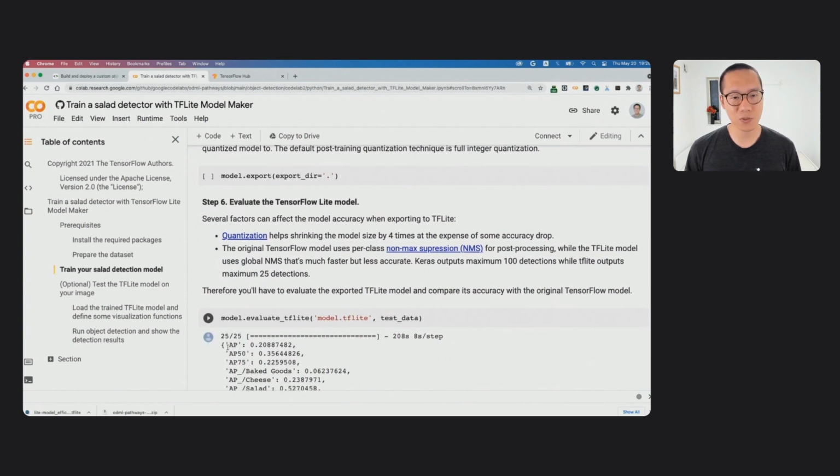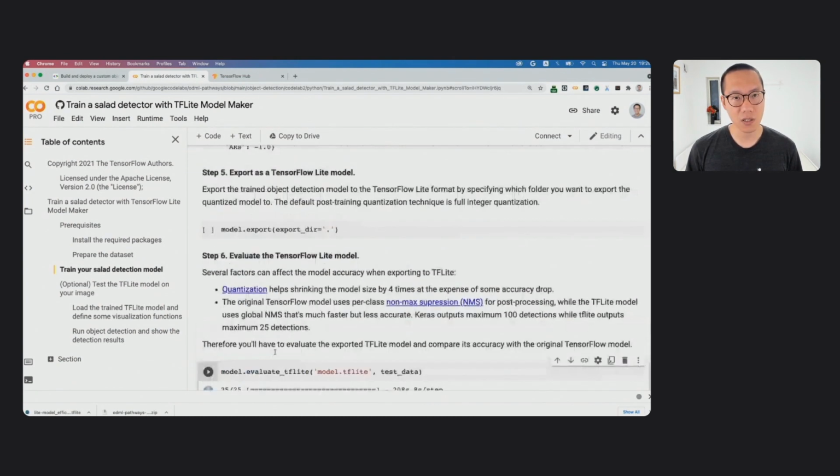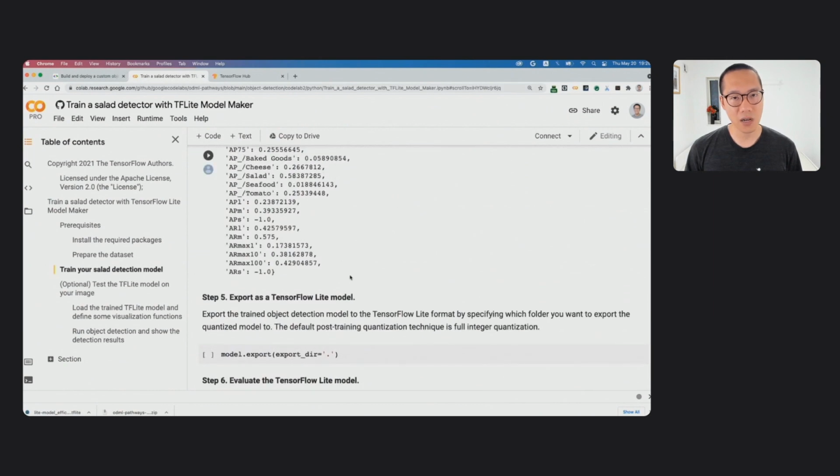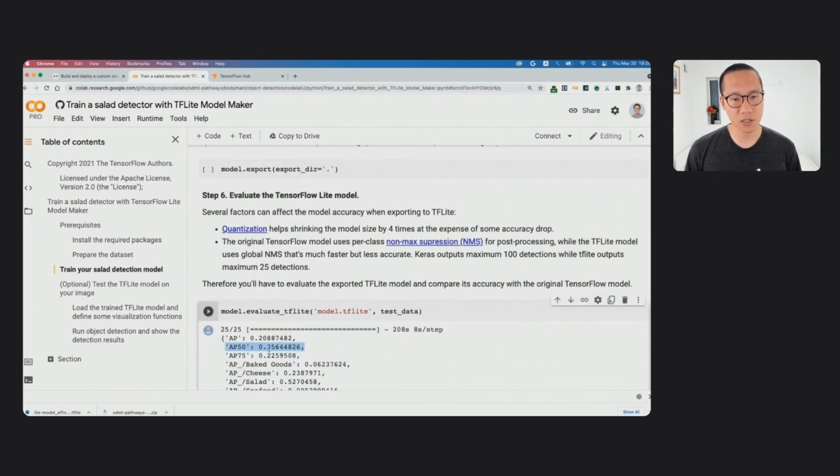And step 6 would be to evaluate the TensorFlow Lite model and see its accuracy. And you see that here the model accuracy drops a little bit from about 39.6% to around 35.6%. The reasons for this drop is that first, we apply quantization when exporting the model into the TensorFlow Lite format. So quantization helps shrink the model size by 4 times, but at the expense of some accuracy drop.